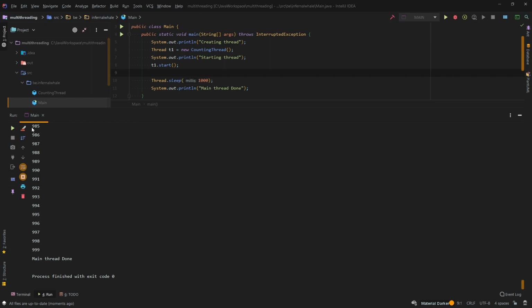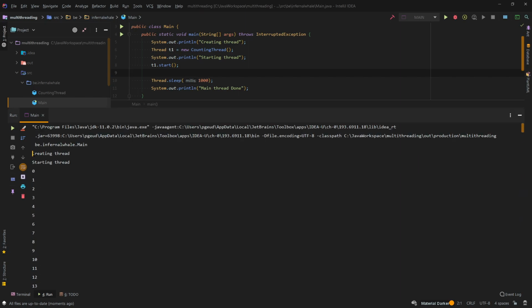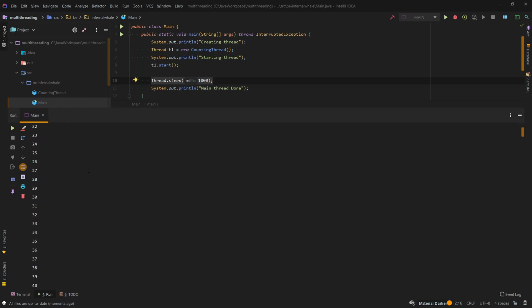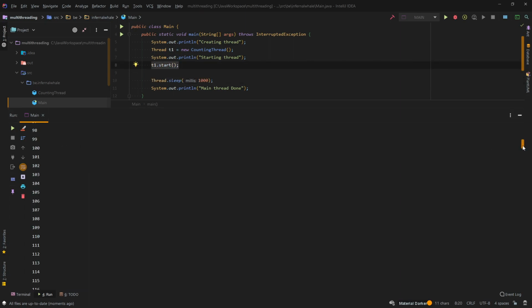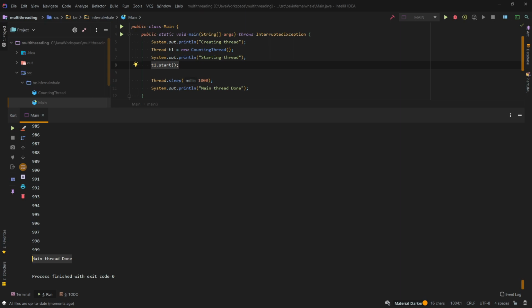So basically what happened, you saw it. What is my main thread doing? It's creating the thread, starting the thread, and then I put the main thread to sleep for 1 second or 1000 milliseconds. In the meantime, my T1 thread started working. And then 1 second later, my main thread woke up, printed main thread is done.